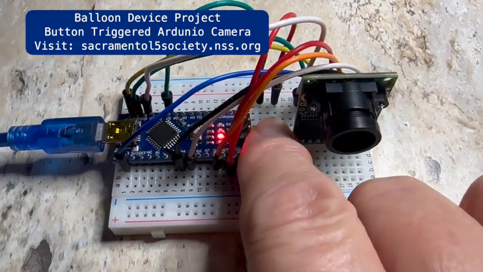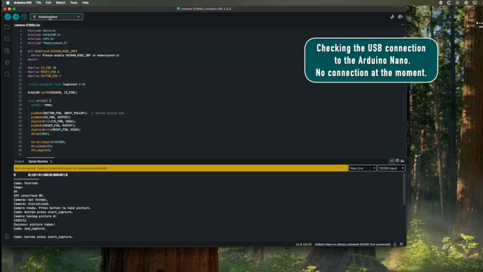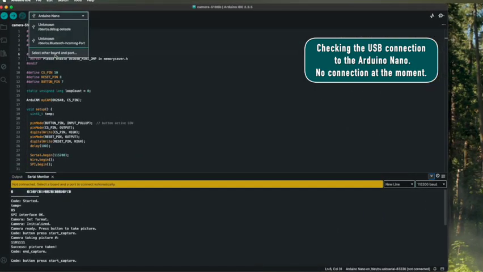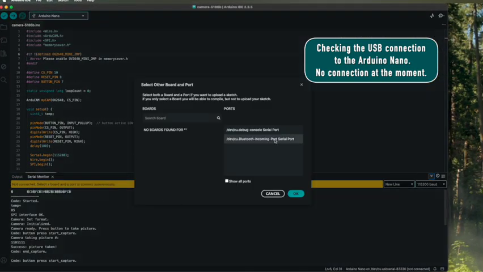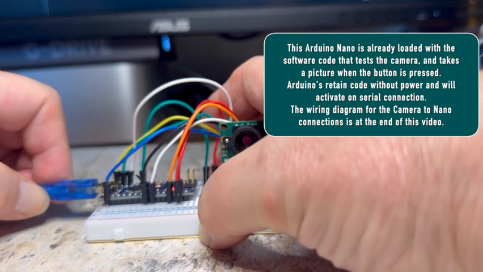Here we'll talk about how to build an Arduino setup that allows you to press a button and trigger a camera picture. Here we see the Arduino Interactive Development Environment, or the Arduino editor, and we're finding that there is no serial connection shown to the editor. So we need to plug in the Arduino device.